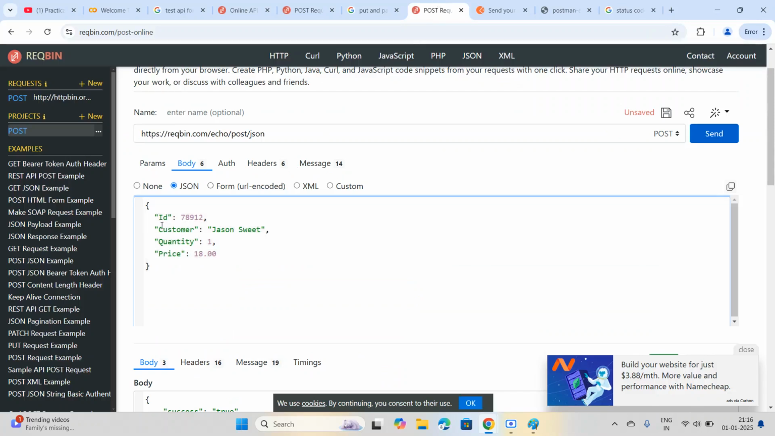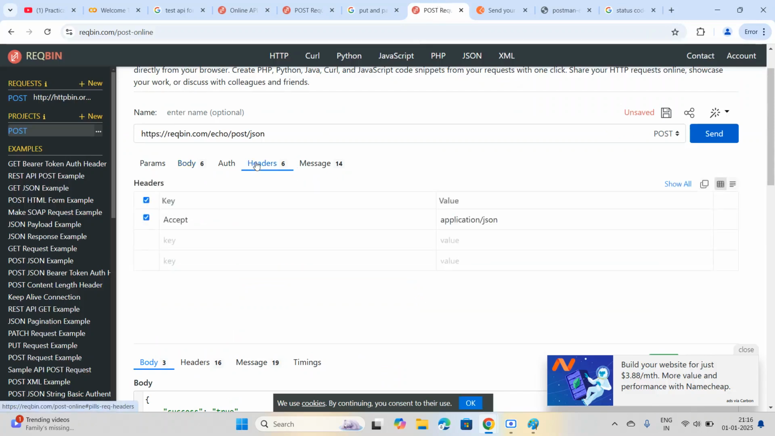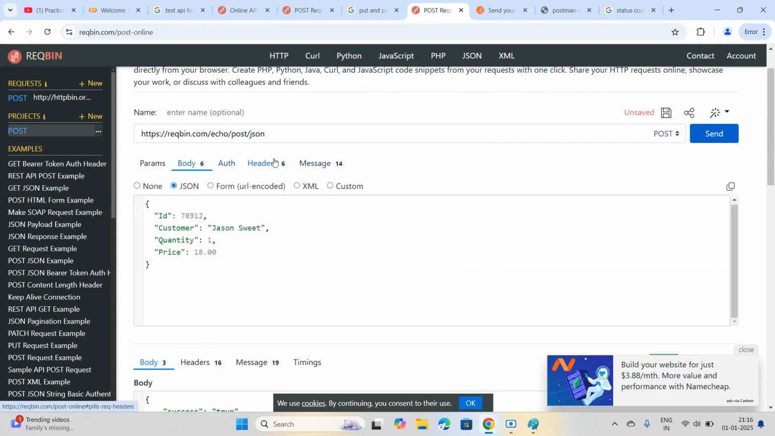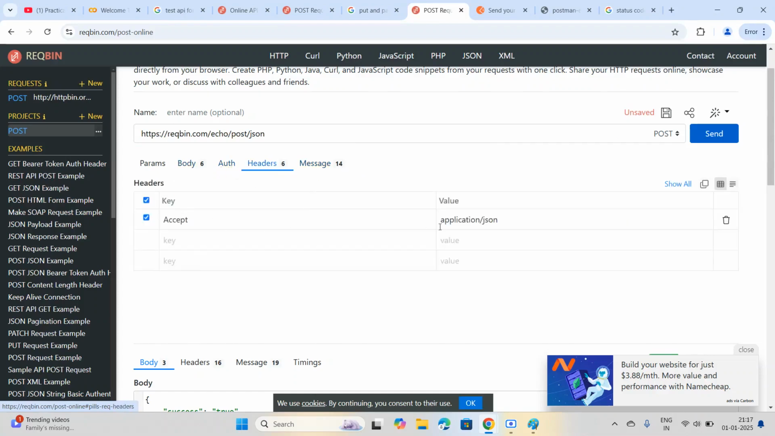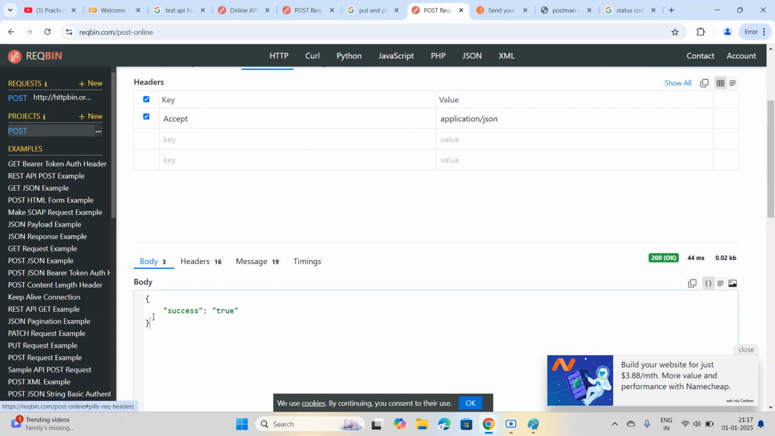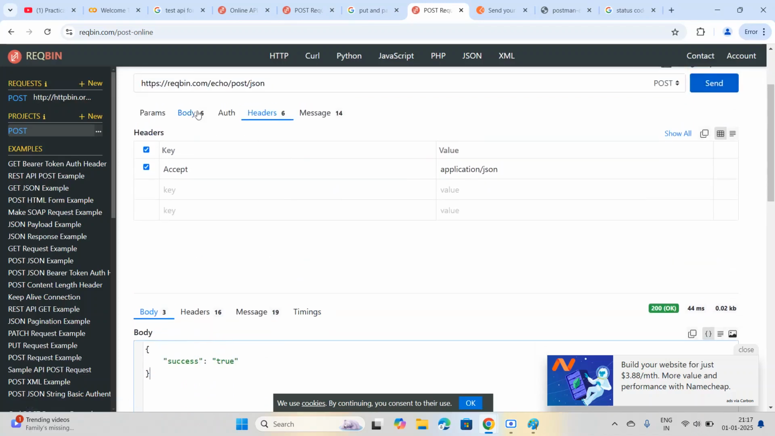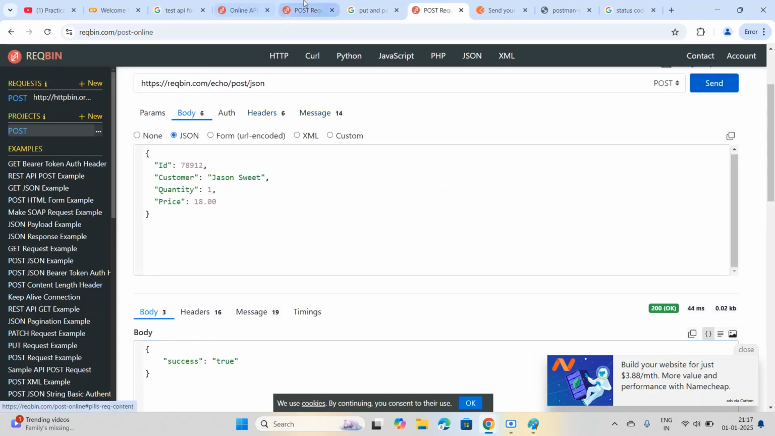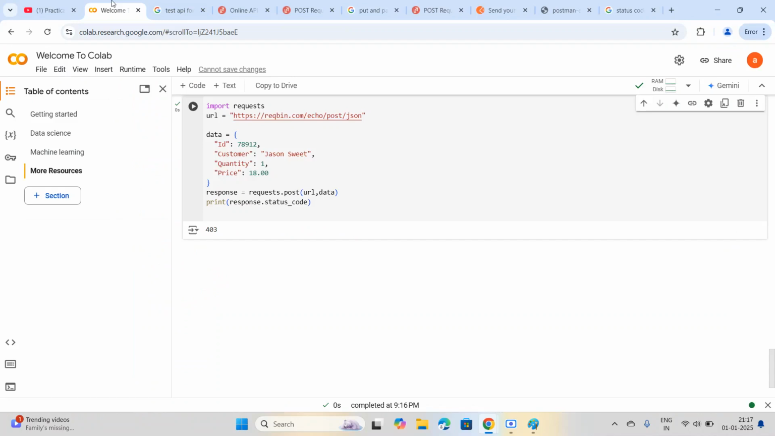You can see that there we have the headers: accept application/json, and authorization we have none. So the authorization header we need to pass, like accept equals application/json. Only for that will we get this success message. That we need to pass as a component in this request. I'll show you in the next video how we can post a request through this process.